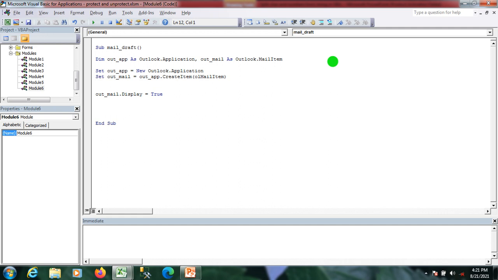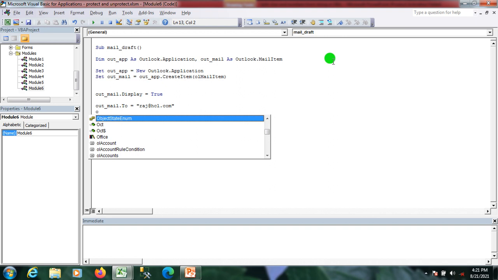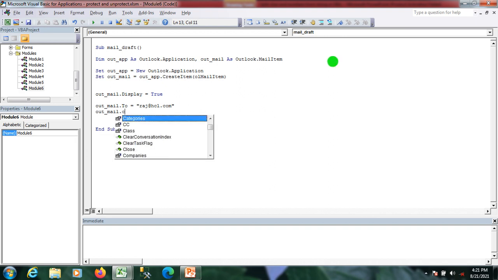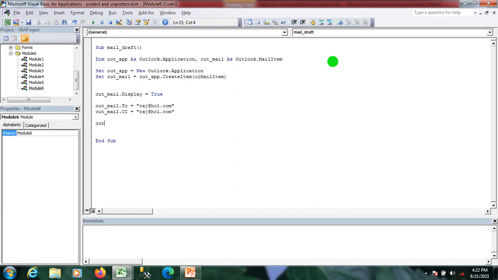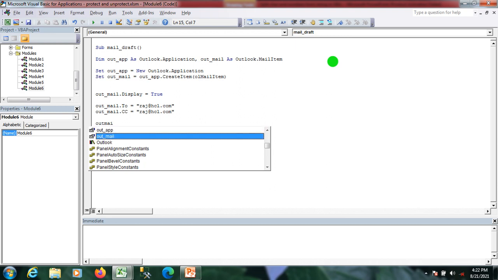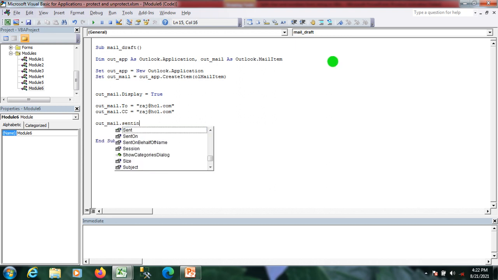Now outmail.To, where I need to send the email. I'll set it equal to the email address, suppose raj@hcl.com. And also if you want to put some names in the CC, here we have CC, you can see as well, raj@hcl.com. So we have another, that is outmail.SendOnBehalf.